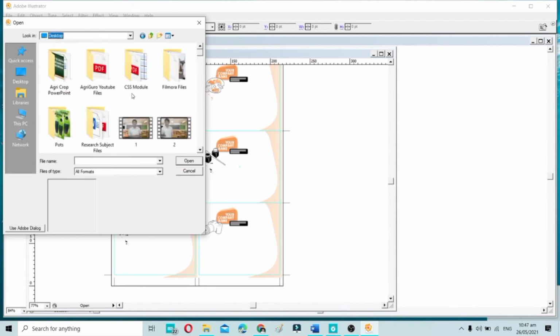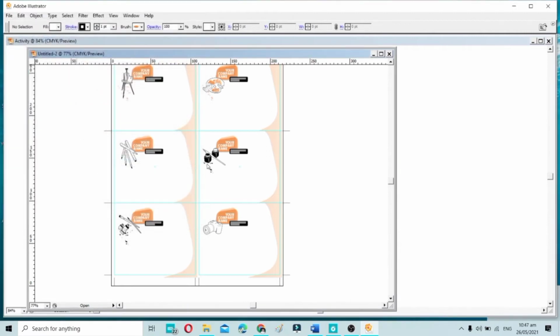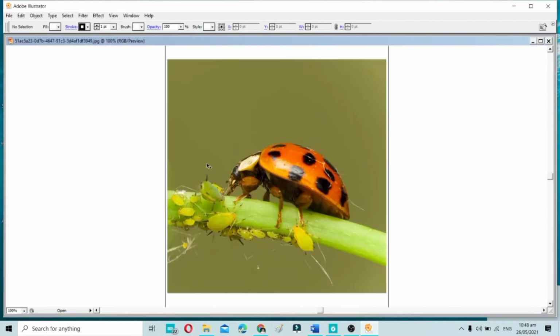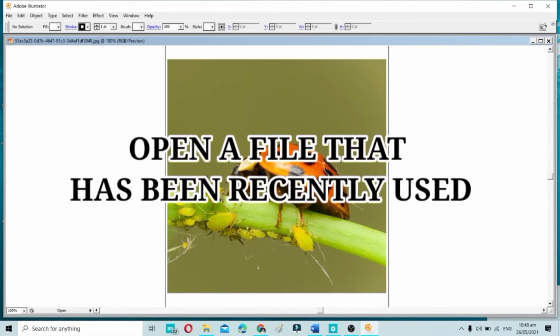Desktop, and this one. Let's wait for the item. And next one, open a file that has been recently used.